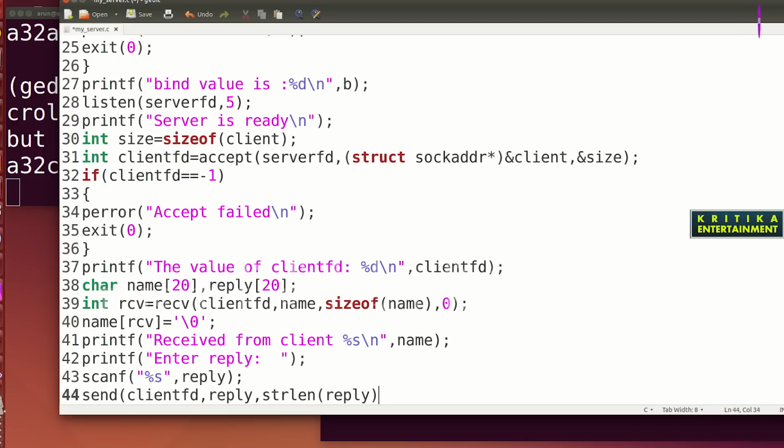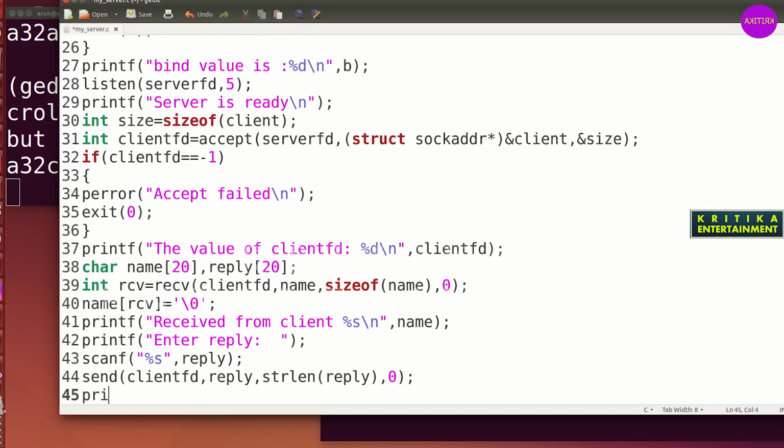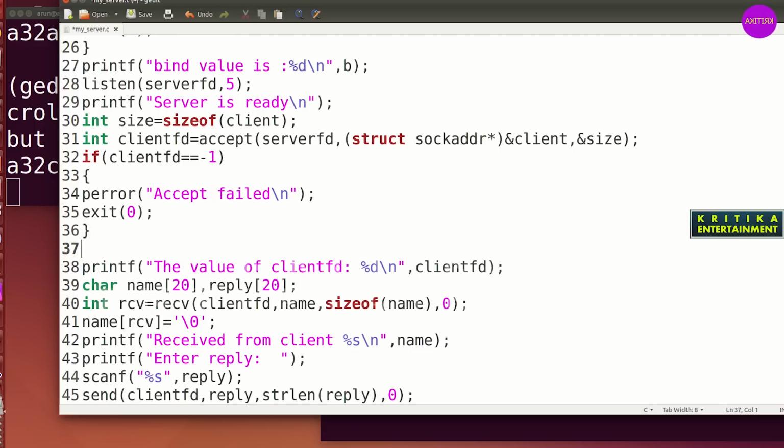Okay, then we write flag is 0. Then here write printf data sent to server, data sent to client. Okay, so here suppose I want to check who connected, which client connected to the server. So here I can type another message, printf connection accepted.